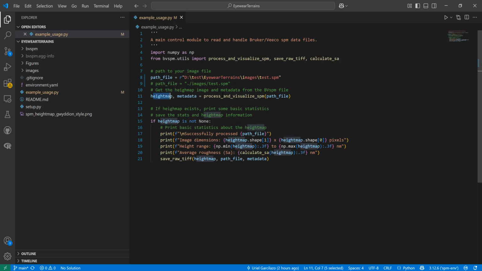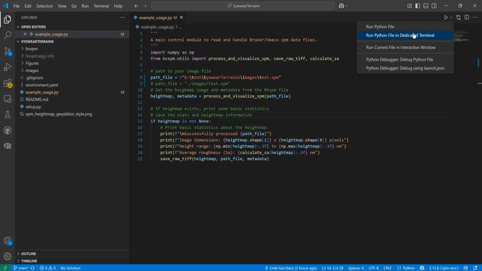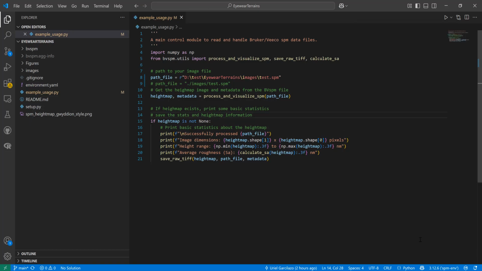And the next part, which I'm not going to change, is the part that processes, opens, and retrieves the height map for this particular file. Let's run the code. To do it in VS Code, I can simply click in here and then run it, as long as, and this is very important, I am in the correct environment, spm-m.